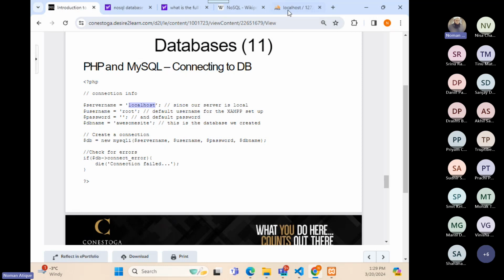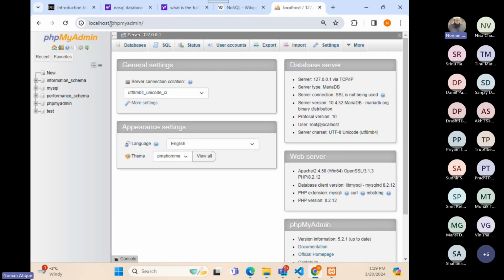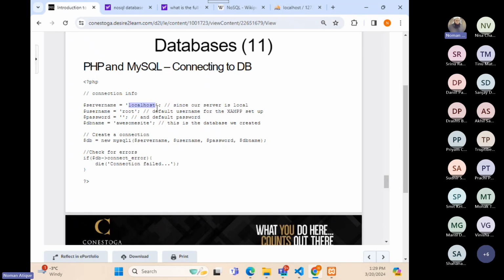The server that we are accessing is basically localhost. Make sense, everyone? We'll be using localhost. Username is root, and password is none. By default, the default username for the XAMPP setup is root, and the default password is nothing. And DB name, the database, is the one that we will create.